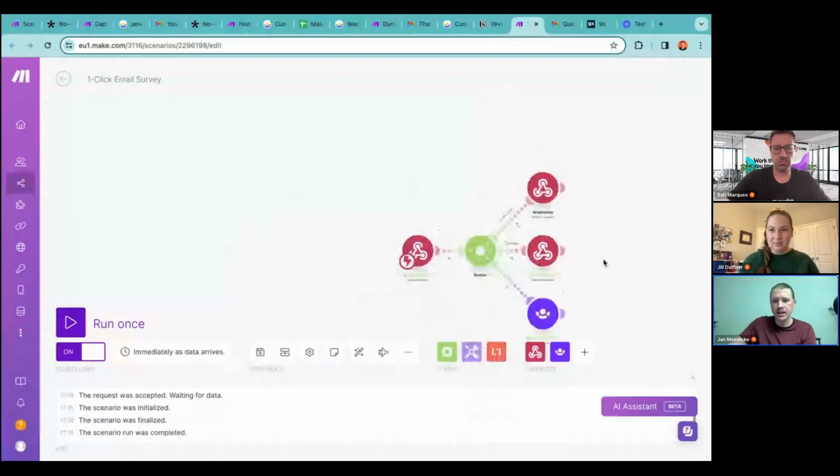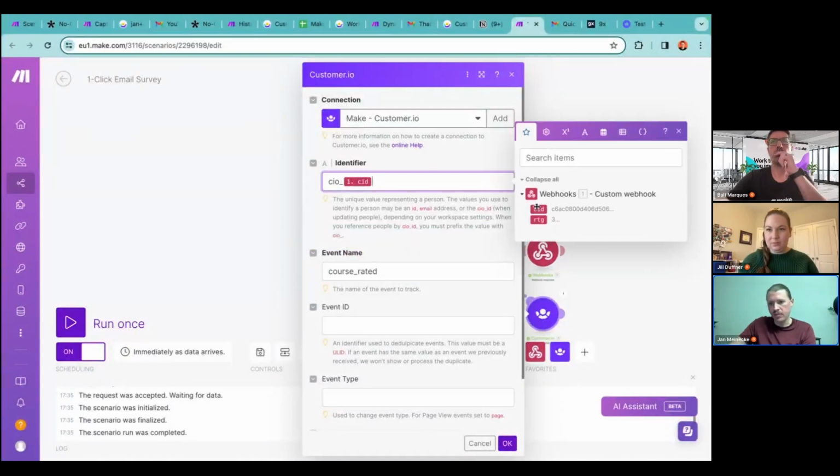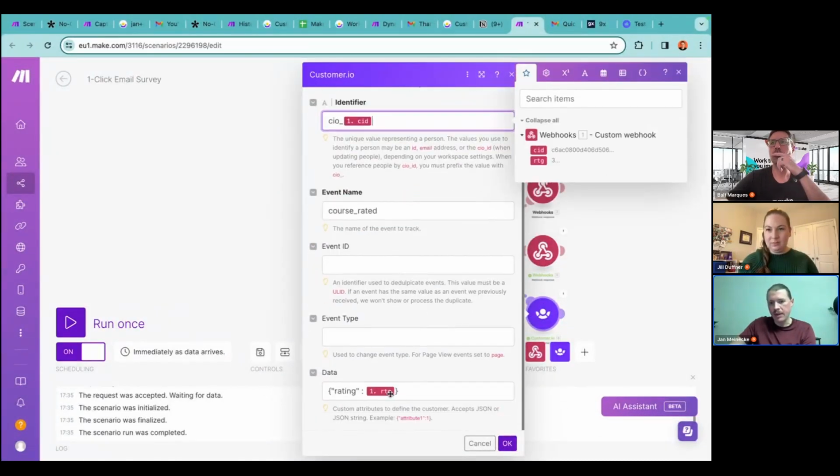So for instance, here, when I want to map the customer, I'm getting that from this step, and I'm mapping the rating separately. There's no way to just say, hey, take this whole payload, keep it as a JSON, and pass it on. You always need to do this mapping. Perfect. Thank you, Jan.